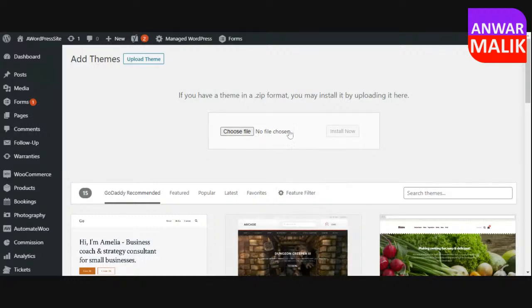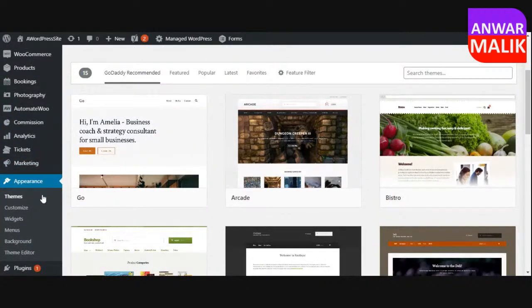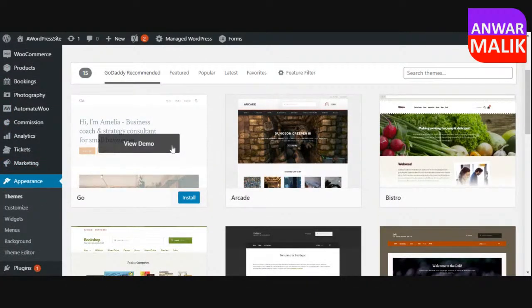That file comes here, and then we click install. I have already done it, to save time. So once it is installed, we will see it appear on the theme page. So we will see this page.